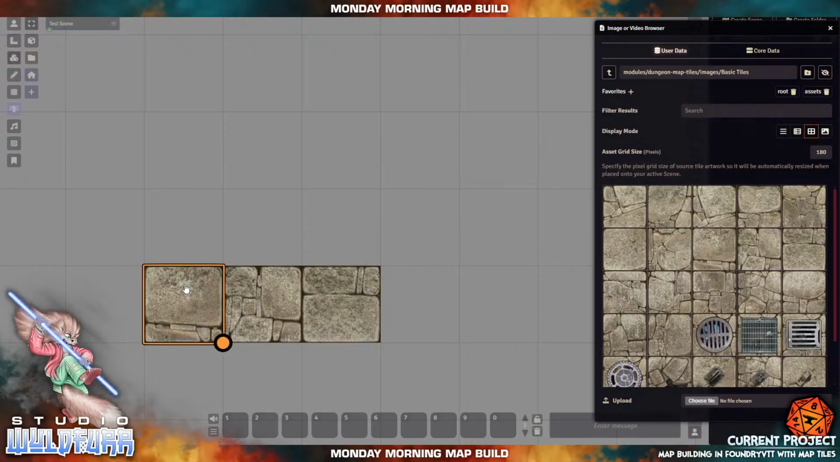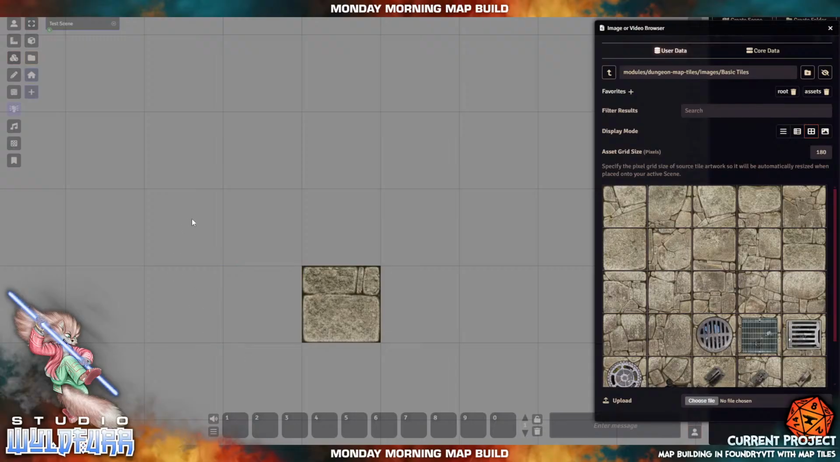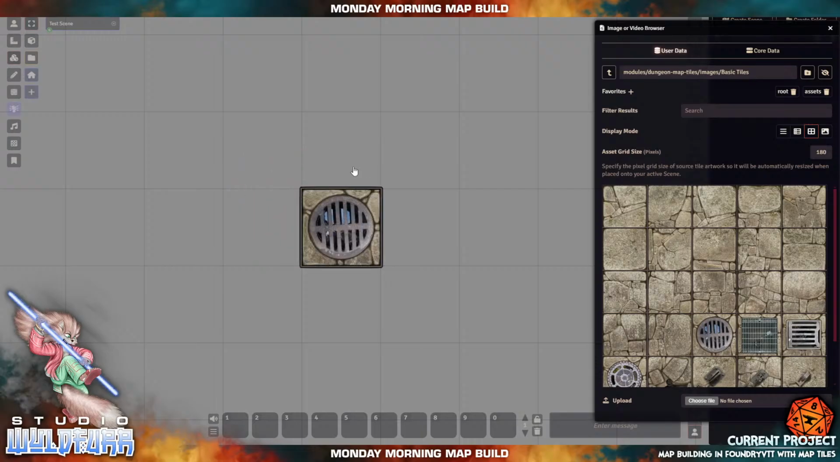So if I select something and hit the delete key, it deletes it. So that's a quick way of getting rid of stuff. I can just quickly drag, drop, place it on the canvas. Oh, I don't want to use that one. Delete. Make certain it's deleted.